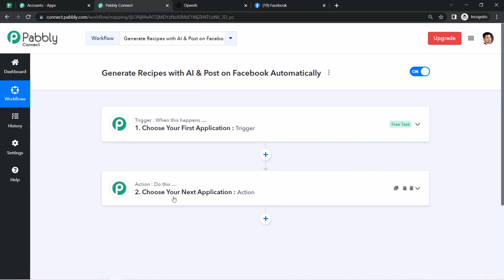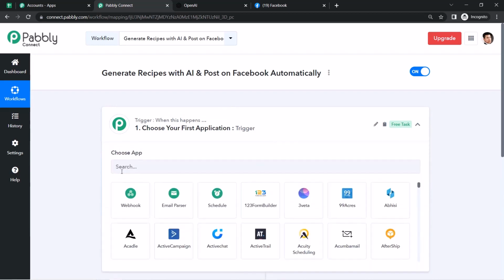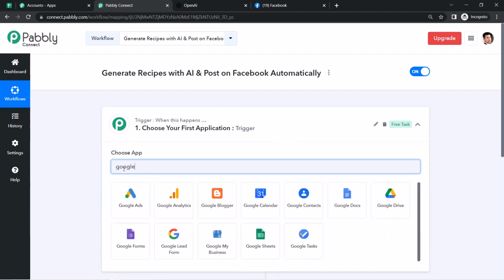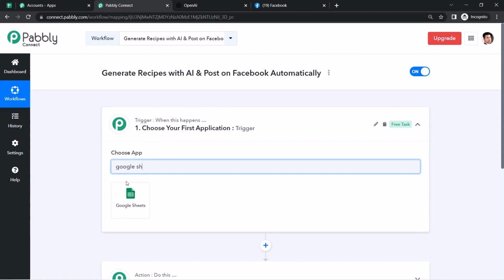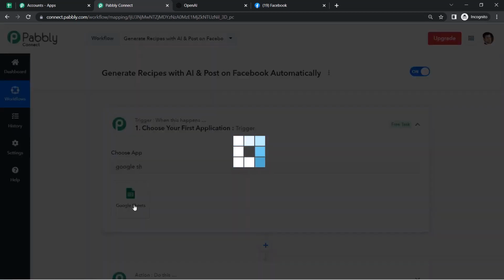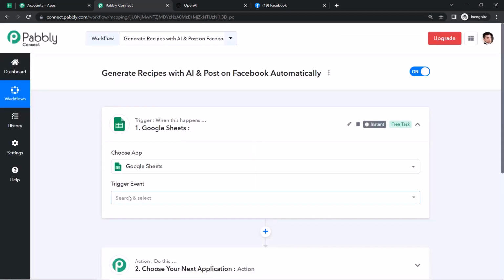And here, according to our use case, whenever we are going to add the recipe title into the Google Sheets application, automatically generate the recipe via OpenAI application, and then share the same recipe on Facebook application. So this is how we need to always select the applications in which we are setting up an automation. And here in this particular automation, we are actually building the connection between Google Sheets, OpenAI and Facebook.